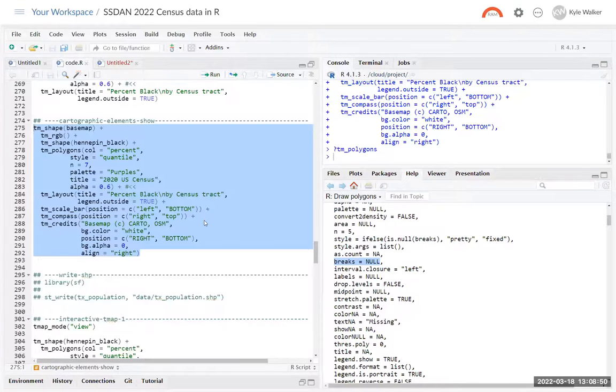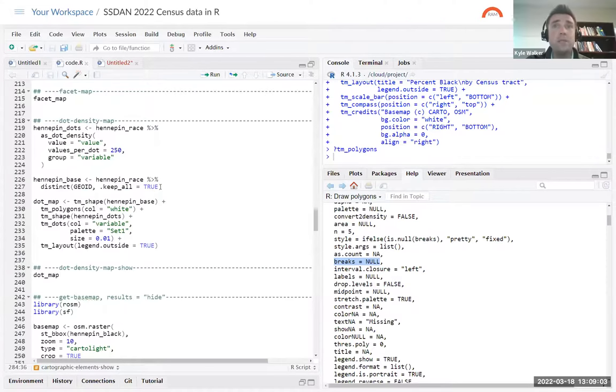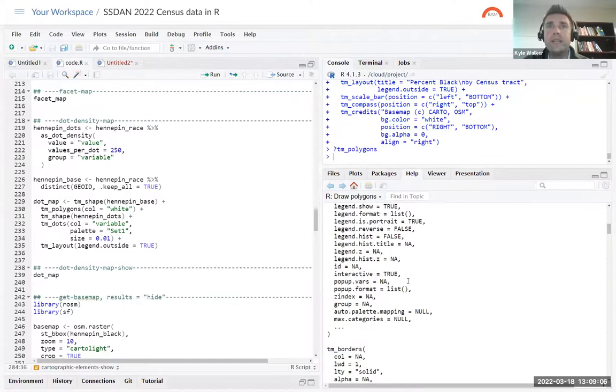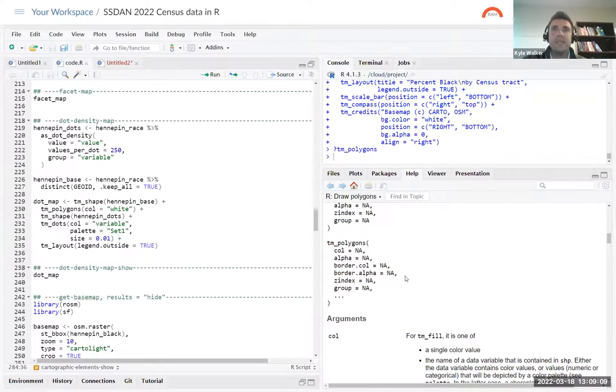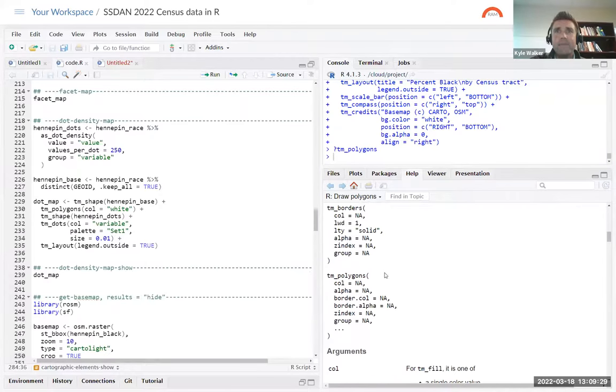Great. Well, we're talking about TMAP and some of the settings with it. There was a question about whether, when creating a bubble map, there's the ability to change the feature boundary thickness. Yeah, absolutely. So if you look through here in TM polygons, you'll see that you can specify a color, an alpha, a border color, and a border alpha. What that means is that I can actually modify basically any particular element of my data. And with the borders as well, you can modify the width using this LWD parameter.